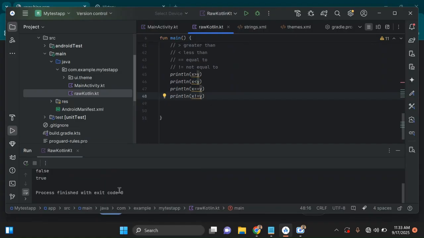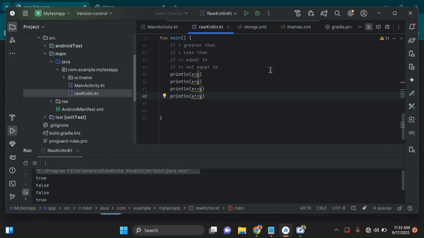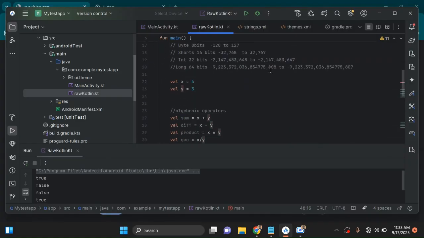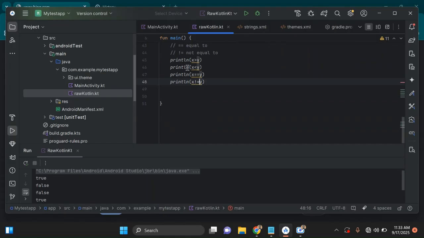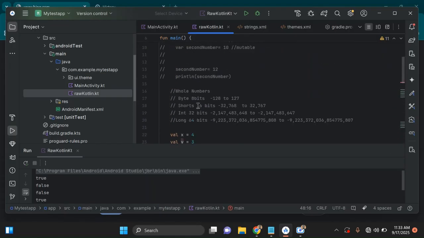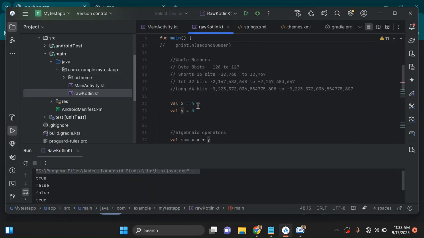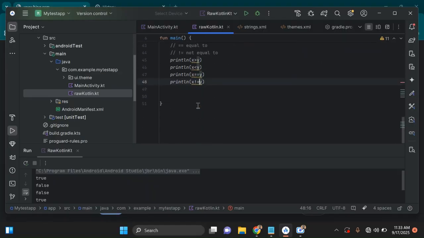Okay, so this is what we have: true, false, false, true. That means x is greater than y is true because x is 4, y is 3, so x is greater than y. X is less than y is false because x is 4 and y is 3, so x is not less than y. X is equal to y is false, they are not equal. X is not equal to y is true. So these are called comparison operators, right?